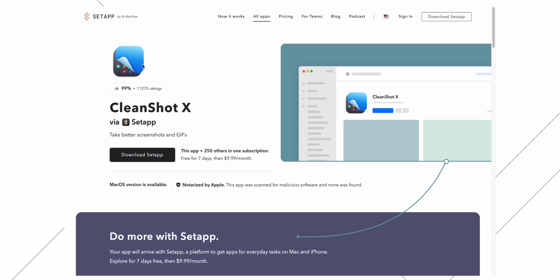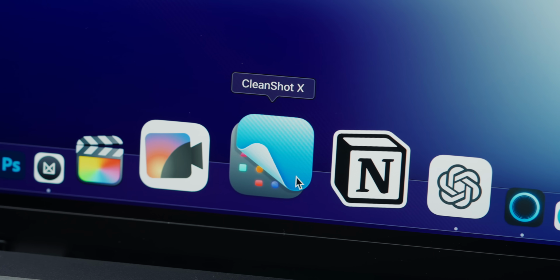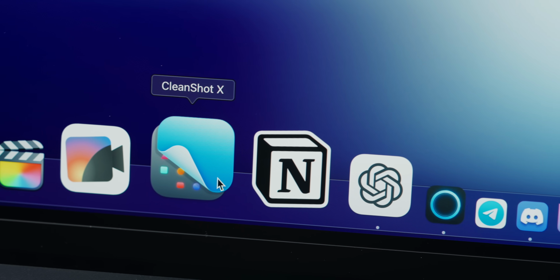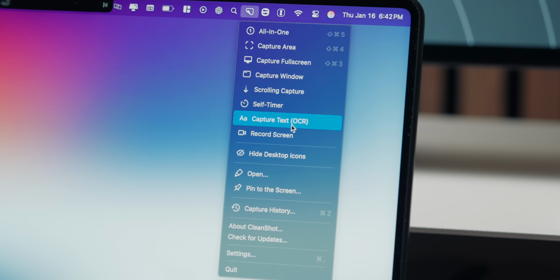Now, let's move on to CleanShot X, my go-to tool for capturing screenshots and recording my screen. CleanShot X takes everything you love about macOS's built-in screenshot tool and cranks it up to 11. So whether I'm grabbing a quick screenshot or recording a tutorial, CleanShot X handles it all with ease. It's so much more than just a capture tool. It's like having 7 apps in one.